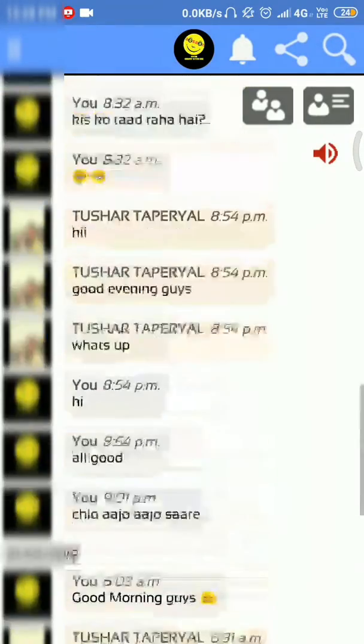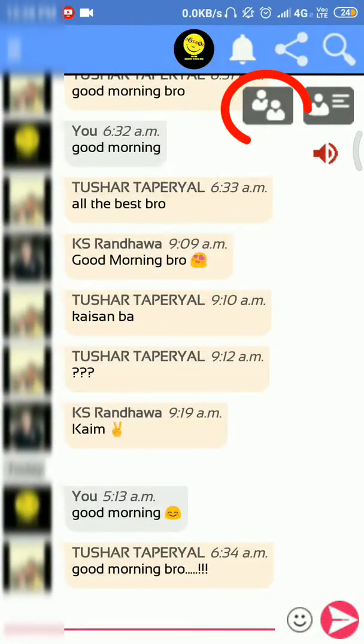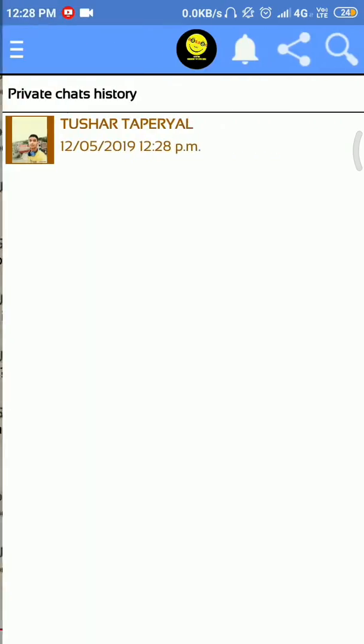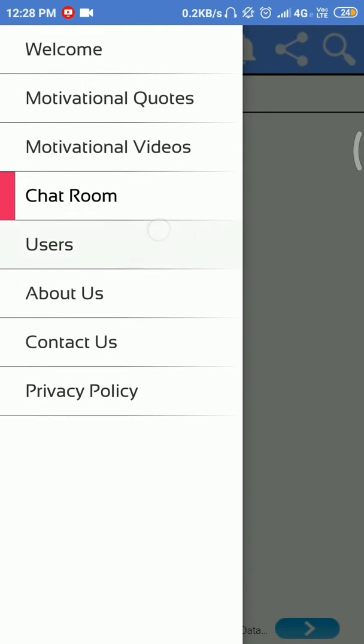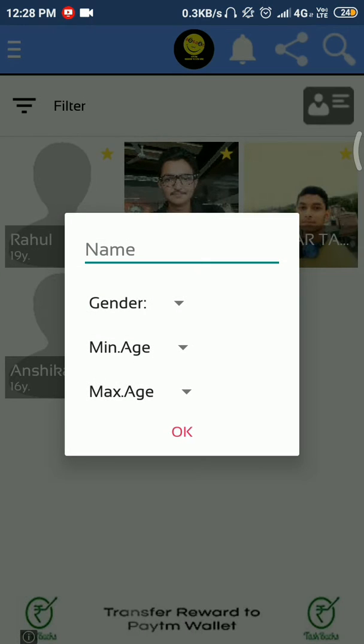Now if you want to connect to a private chat, you need to click on the icon here. This displays your private chat history, whom you have chatted with privately. If you need to find any user, you can find them here in the user section. You can find them by adding filters of gender, minimum age, maximum age, or you can also find them by name. Then you need to click OK. You will get the result that you chose.